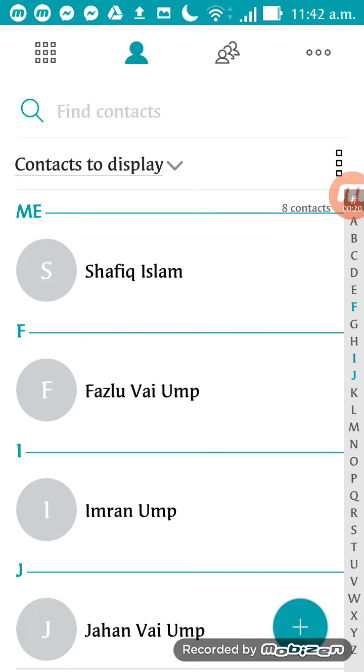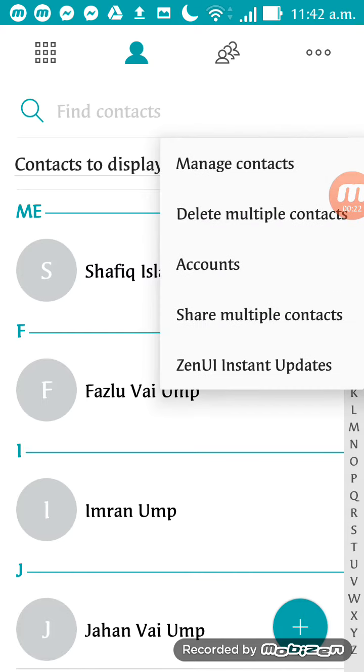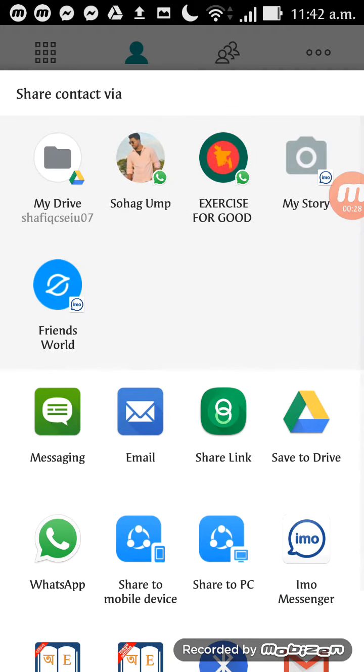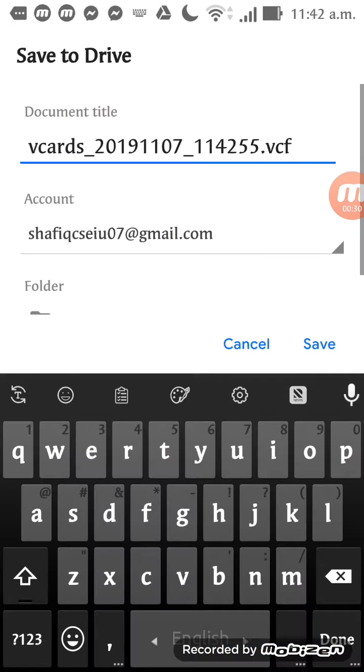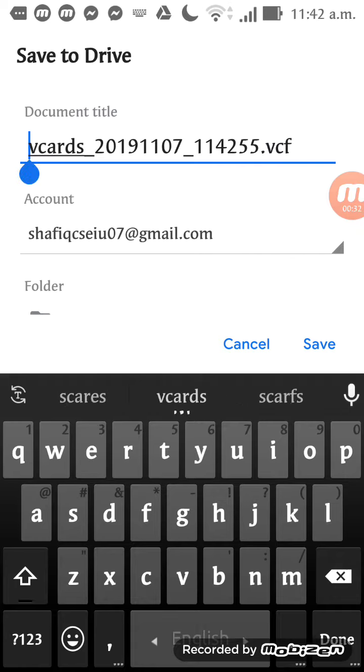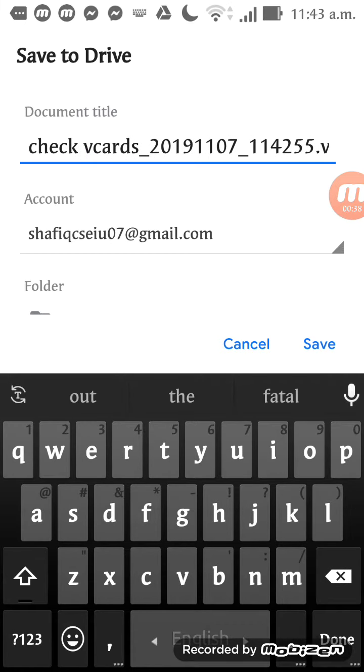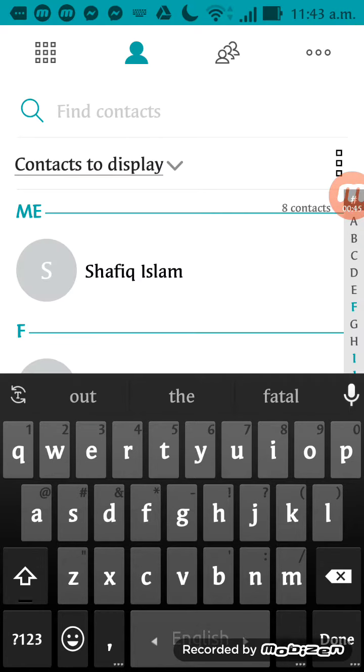The first step is to export the contacts. Share multiple contacts and select all. Okay, Gdrive, and save it as the name you want. This is my previous Gmail, Gdrive, and save.